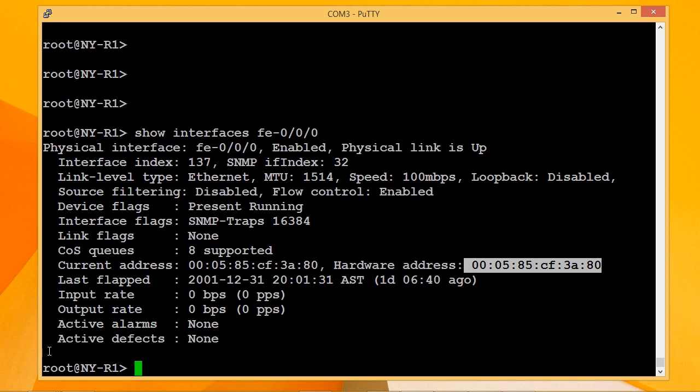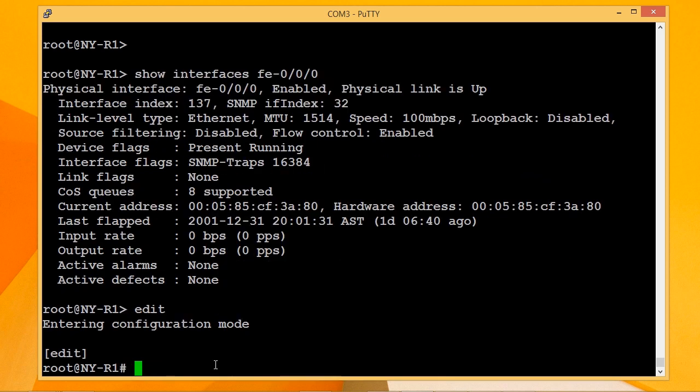Now, I want you to notice that there isn't a logical interface here. That's something I need to configure before the interface can be used itself. But before I configure the logical aspect, I do want to configure aspects of the physical interface. So I'm going to go into my configuration mode. I type in edit. Now I'm in configuration mode, and I'm going to set interfaces fe-0/0/0, which is the identifier for this interface.